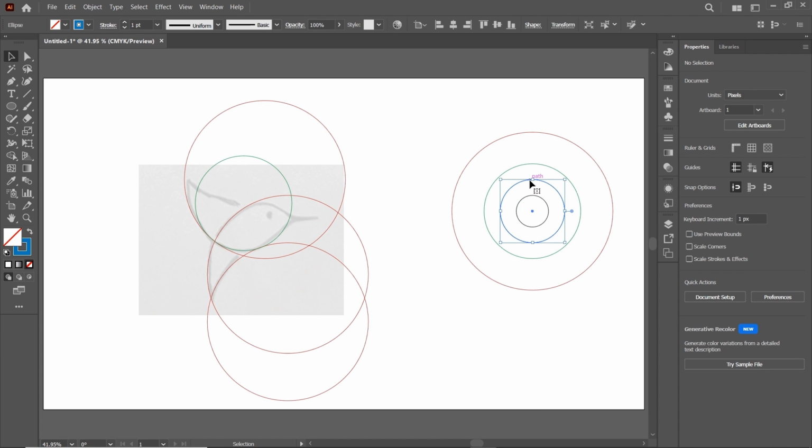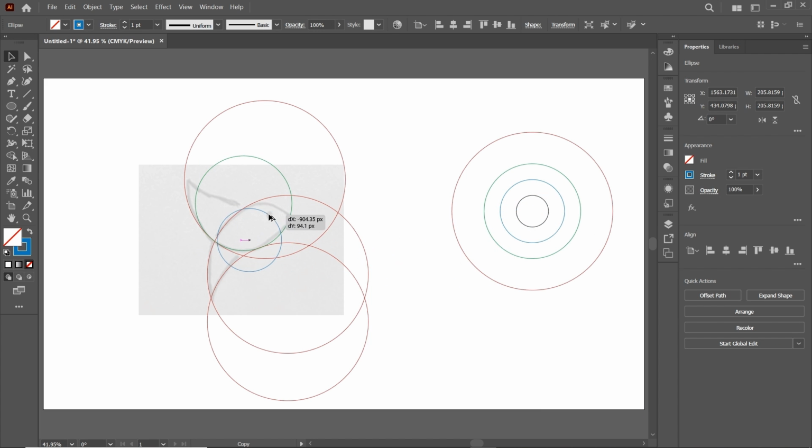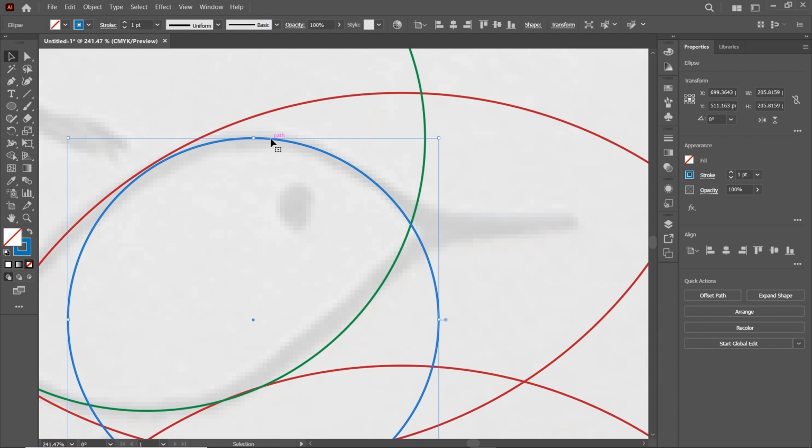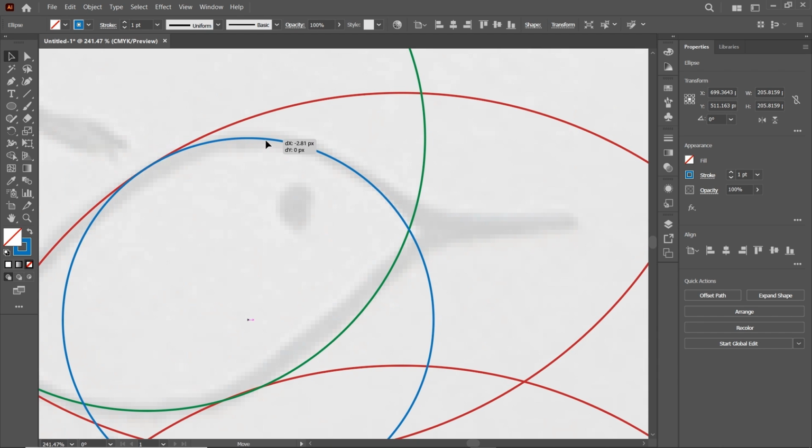Now select this blue circle, hold down the Alt key and drag it at this position. Again press Z and zoom in this area. Select the selection tool and intersect this blue circle with this red circle. Now simply hold down the Alt key and drag this blue circle at this position.